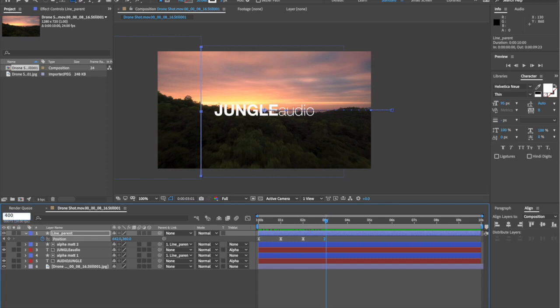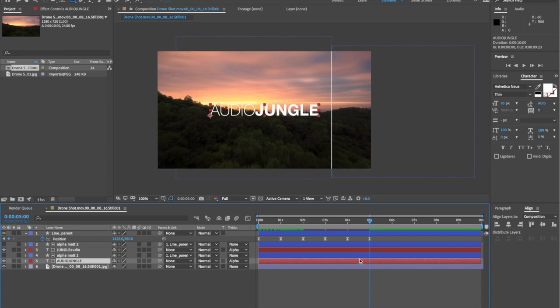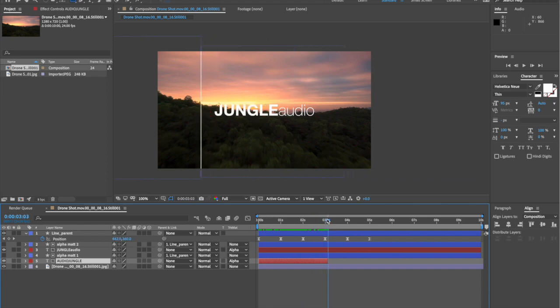And go to 4 seconds and make a keyframe. These two keyframes are the same position, there is no move, and go to 5 seconds and you can move your x-axis again like this, but we don't want to see this Audio Jungle title, so select this type layer and move the time indicator a little forward and press Alt right bracket. Then you can cut the layer like this.